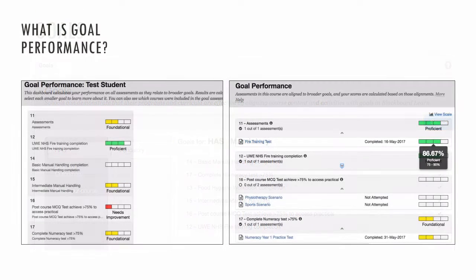So what is goal performance? The goal performance element of Blackboard enables the management and the alignment of competency-based educational goals for students within the learning management system. Using the goal performance dashboard, students and instructors track progress towards the learning objectives as specified within the degree, certificate or program.